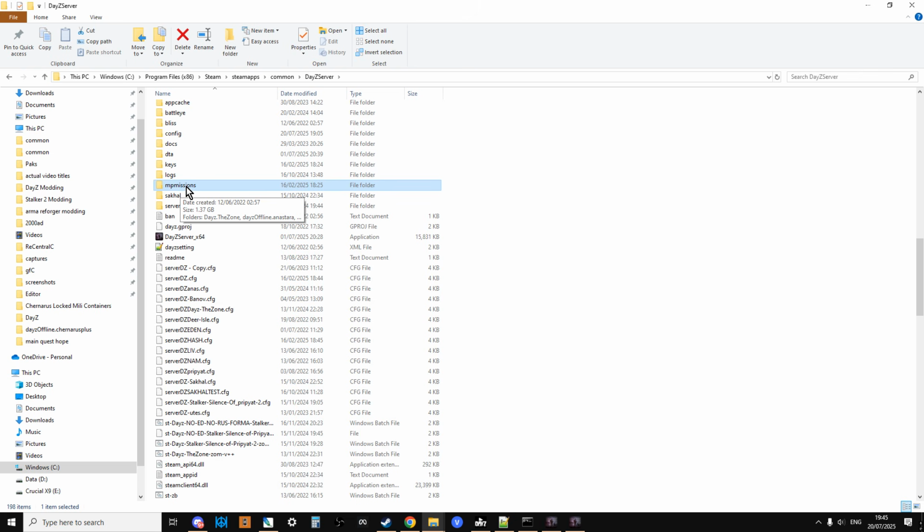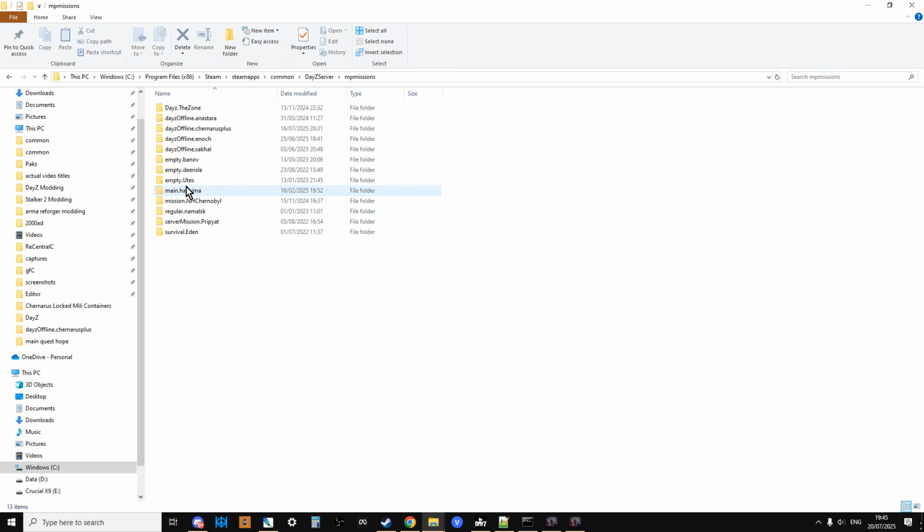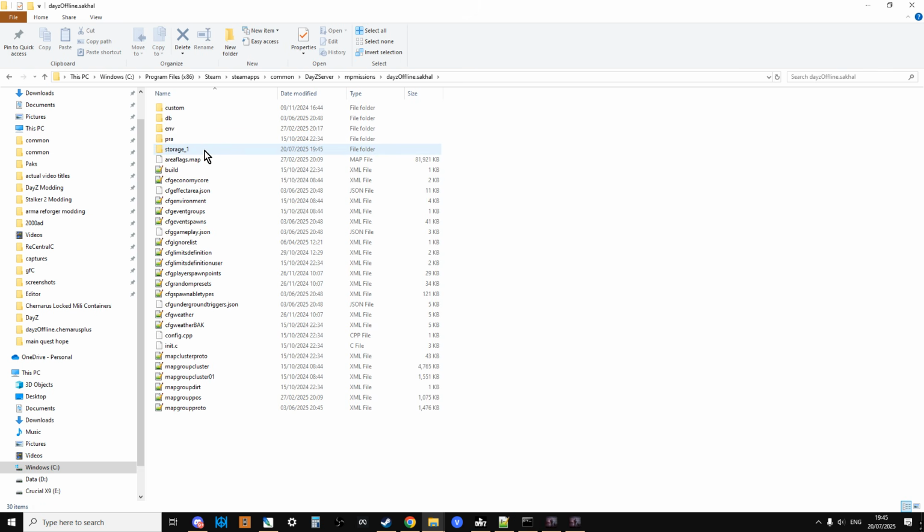So there's the MP missions folder. If this is an Xbox server, it would be XB missions, and if it was PlayStation, it'd be PS missions. If we go in here, we can see various missions. Because this is a PC local server, I've got some modded maps as well. But if we go into Sakhal, there are some files that drive this dynamic event along.